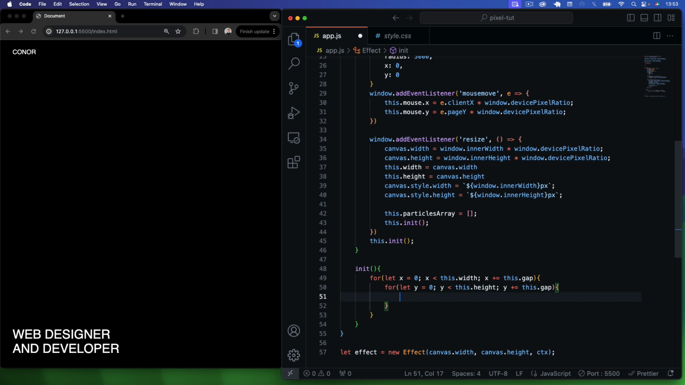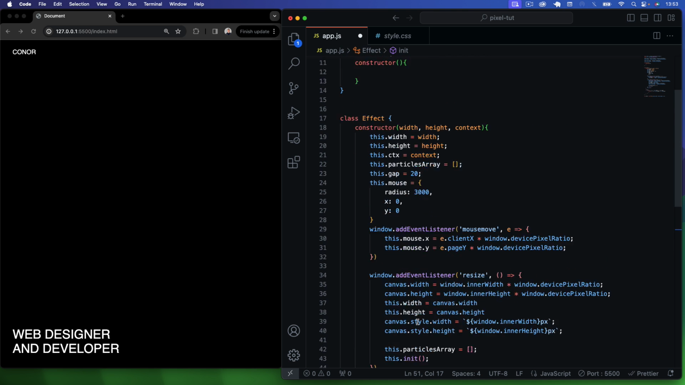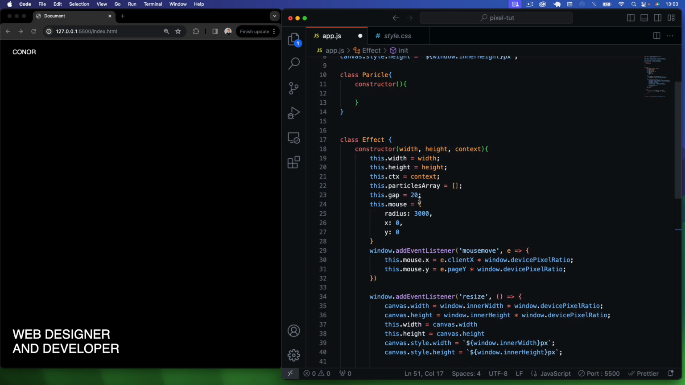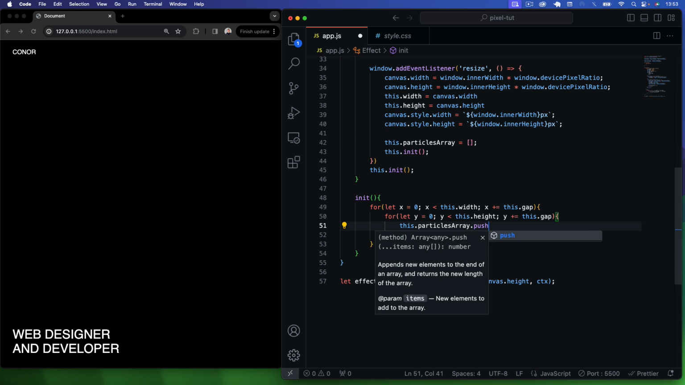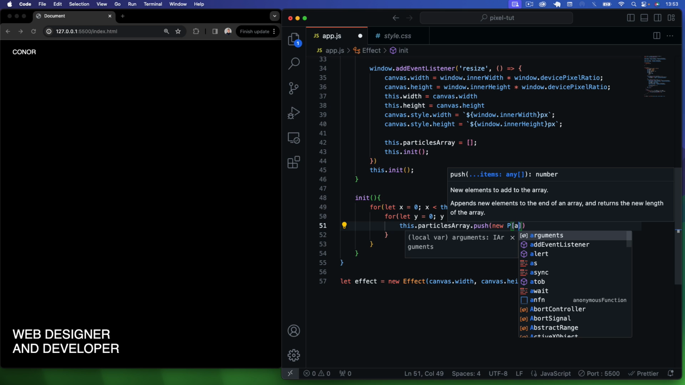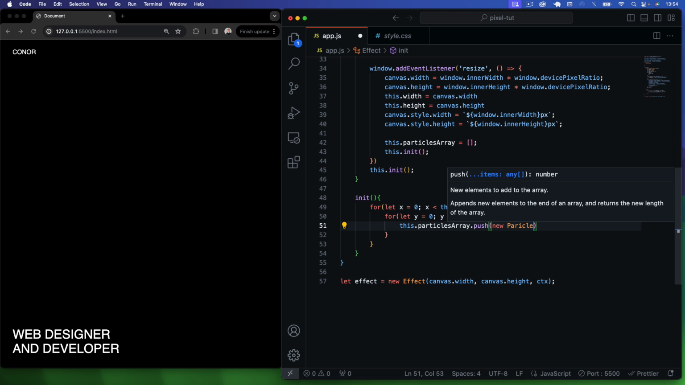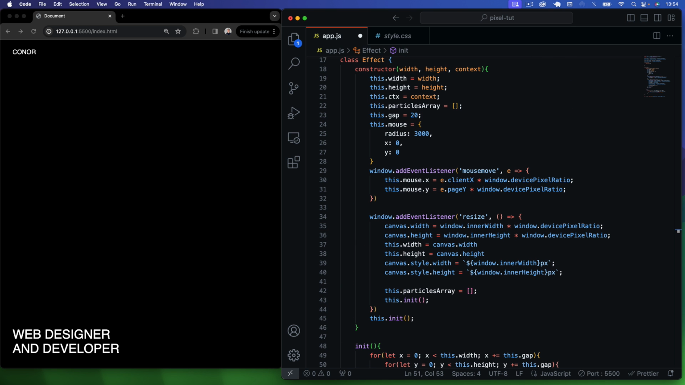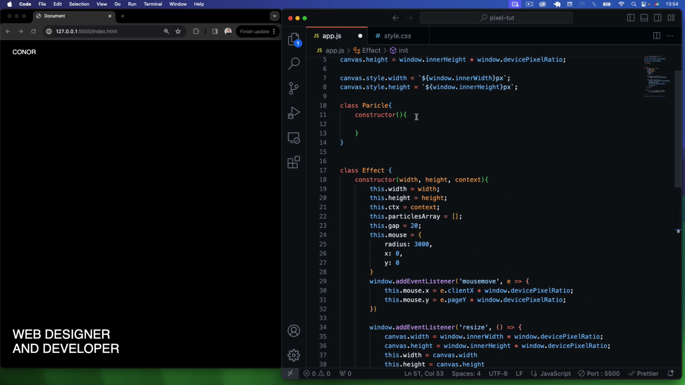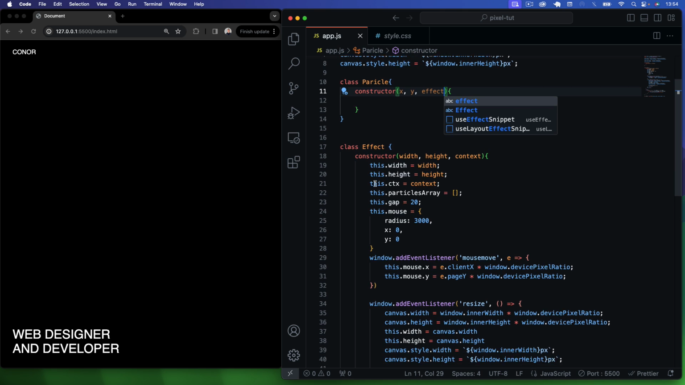And then what we next want to do is push a new particle instance to our particles array within our effect class. We can say this dot particles array dot push new particle. Okay, and then this particle is going to take in three initial parameters in the constructor. That will be the x position of the particle, the y position of the particle, as well as the actual effect, the instance of the effect, so the whole effect that we have down here.